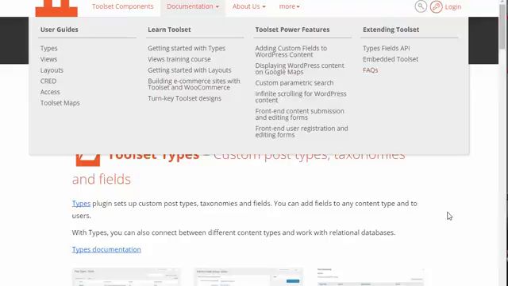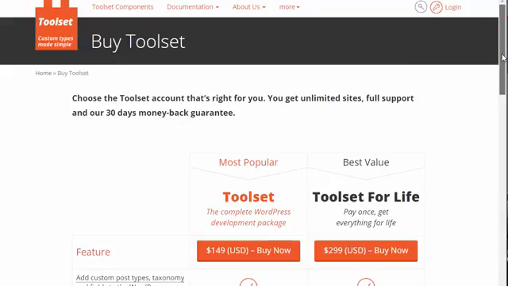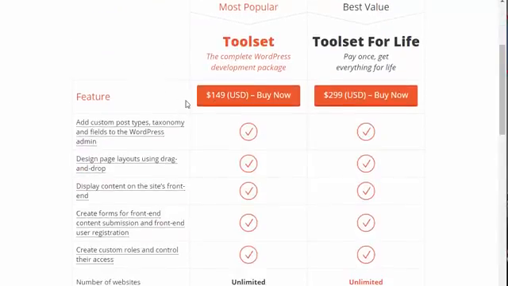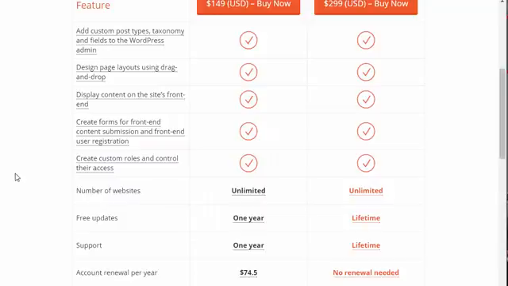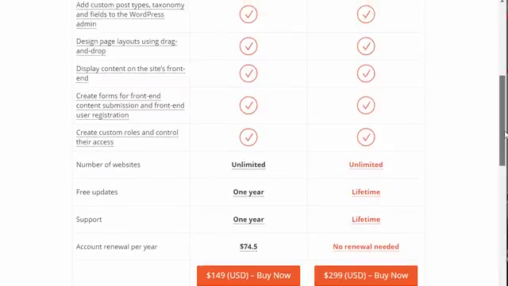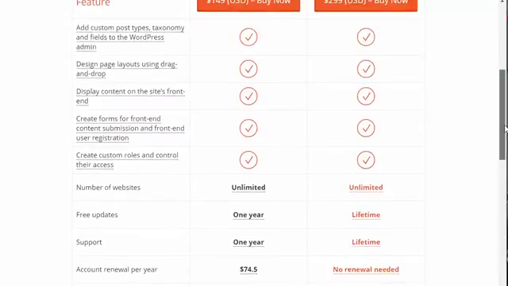So finally, the price. The most popular is $149. That will give you 1 year of access. You get everything for that price, unlimited websites, free updates for a year, and you can renew it at $74.50 for each year if you want to go on getting updates. Obviously, anything that you build using the plugins, you can go on using even if you don't renew. But if you want to get the updates, it'll cost you $74 a year.